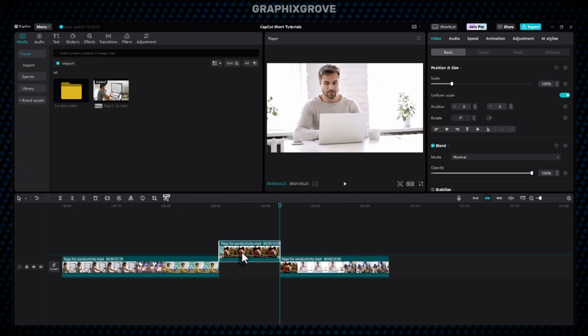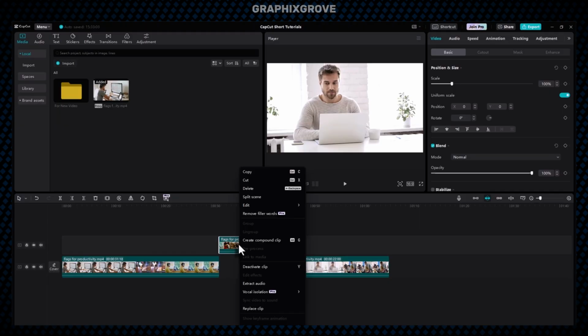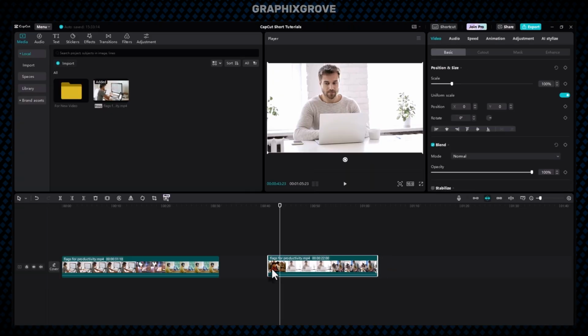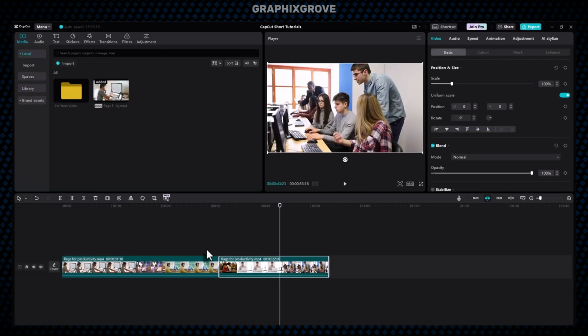Click directly on that middle segment to highlight it. Now, press the Delete key on your keyboard or right-click the segment and choose Delete from the pop-up menu. CapCut will automatically remove that portion and snap the remaining clips back together seamlessly.